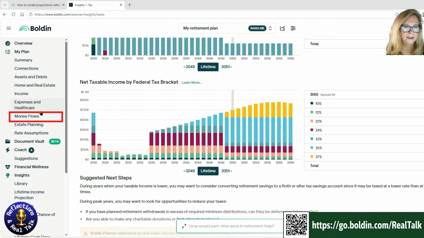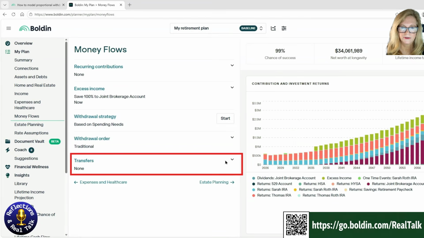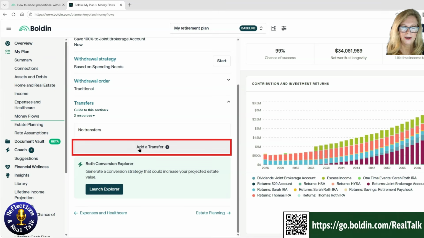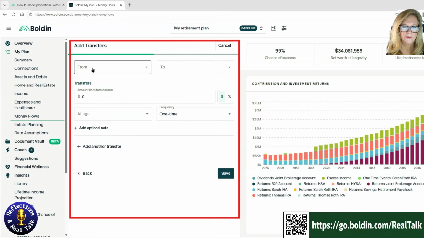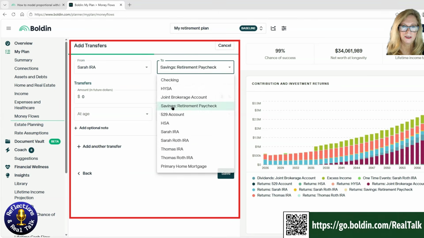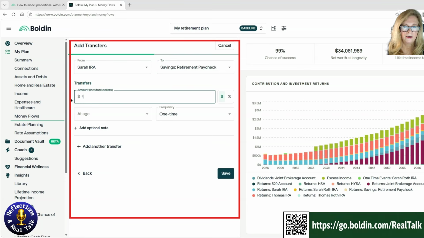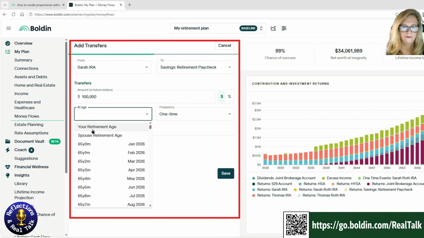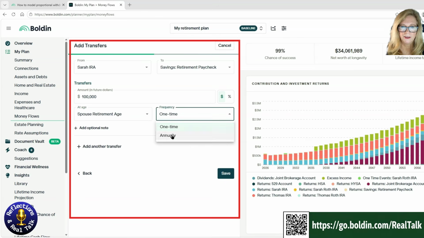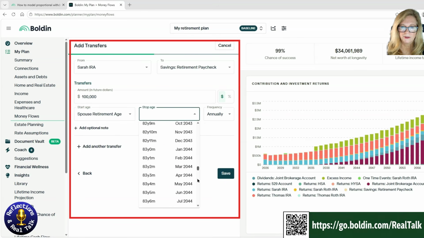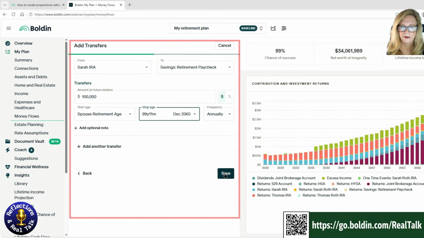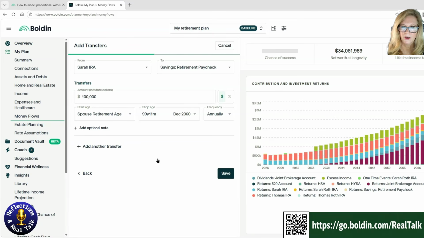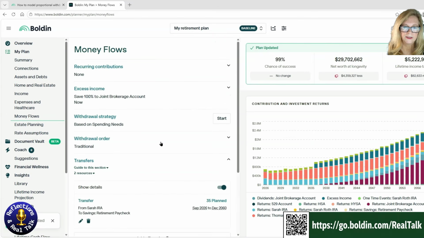So what we're going to do is go back into money flows and transfers. And we're going to add a transfer from Sarah's IRA to that retirement paycheck account. And I'm going to add $100,000 a year. We can always play with that from her retirement age annually. And stop age, we're just going to click on longevity. But again, I can play with that and see what the ideal amount is.